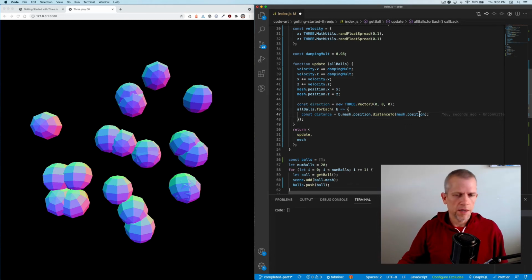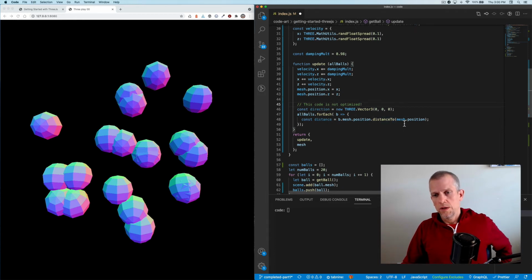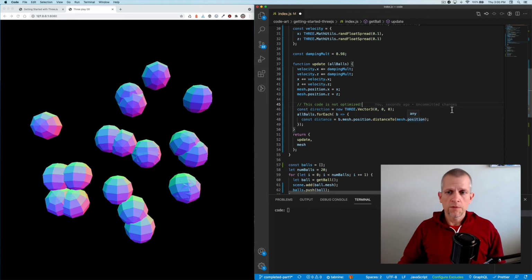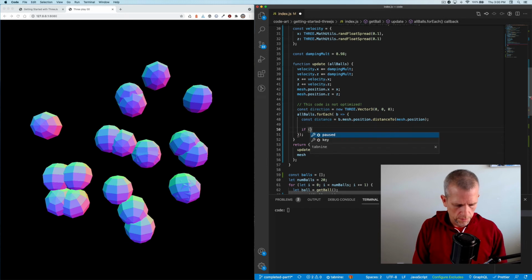balls. It's not actually very optimized right now. This code is not optimized. Just a quick note. But it's going to do the trick for our small number of balls. It's going to look for each ball. It's going to look at all the other balls and say, "Are you overlapping with me?" And that's what this calculates. If distance is less than radius times 2.